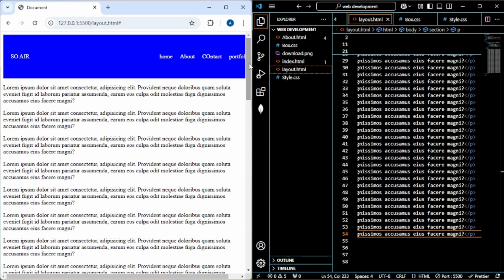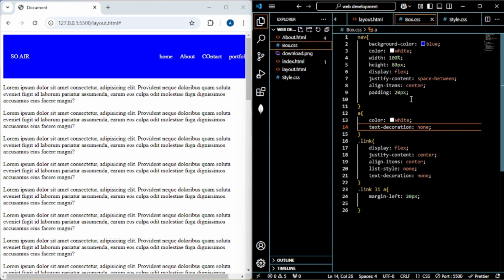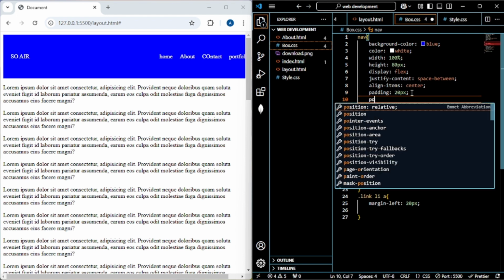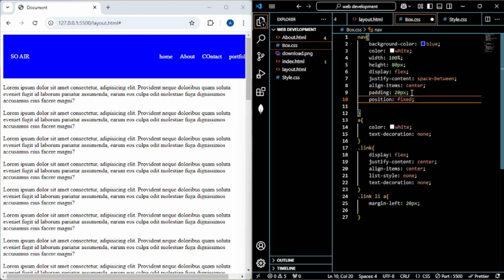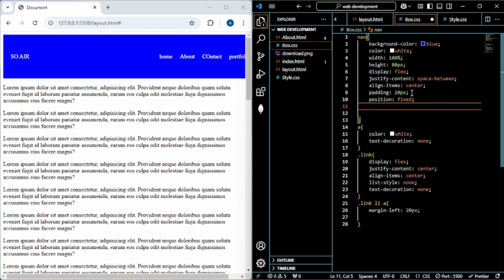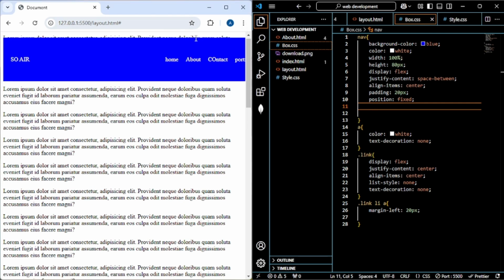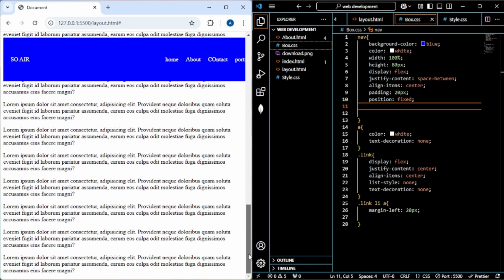But we want to make it fixed at the top. Then let's try something. Our navigation bar, let's call position. We have position fixed. And what does position fixed do? It fixes the element, removing it from the normal document flow and positioning it relative to the viewport. It remains fixed even when the page is scrolled. Okay, let's try this first. Can you see? It's fixed at the top.